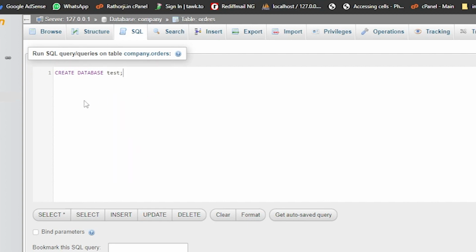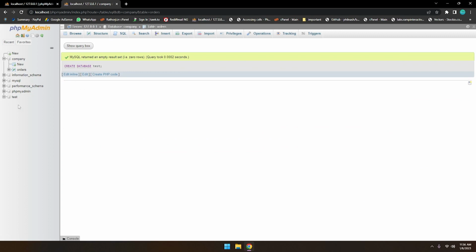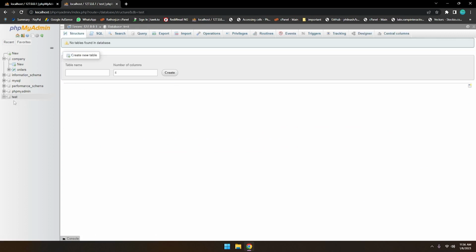Whatever you have done manually by clicking buttons, this is another way to write queries. You can create a database, insert data, and do lots of things. These are MySQL queries you can write. This is the programming part, not a user interface. You just write queries like this and go ahead. So the test database has been created, you can see, right?